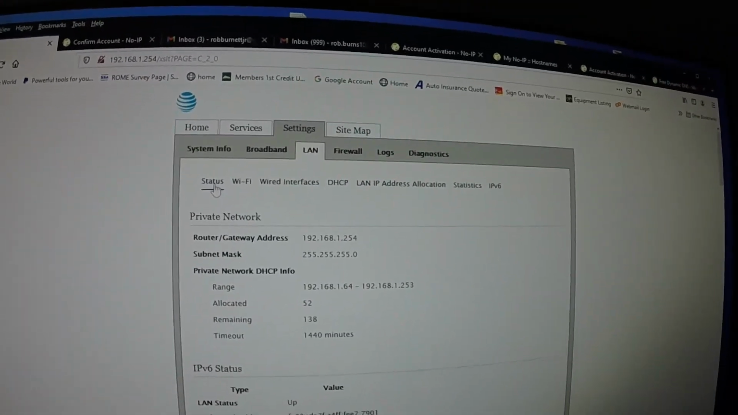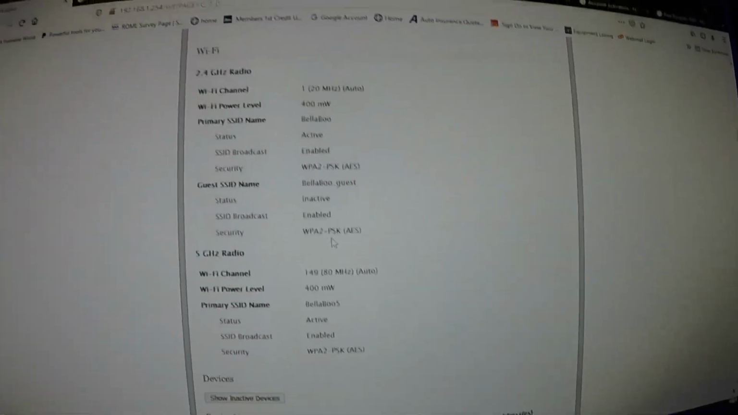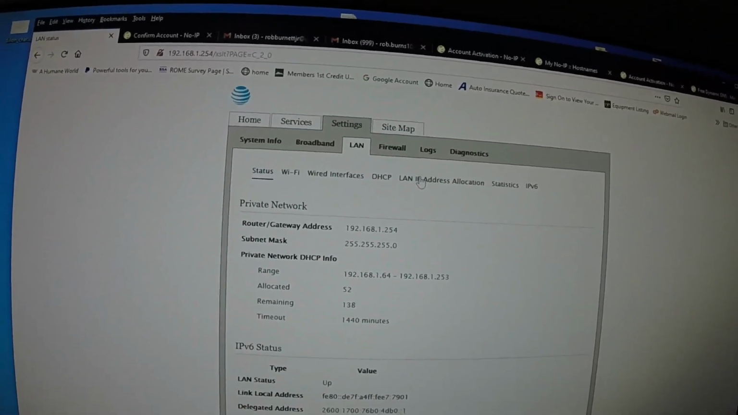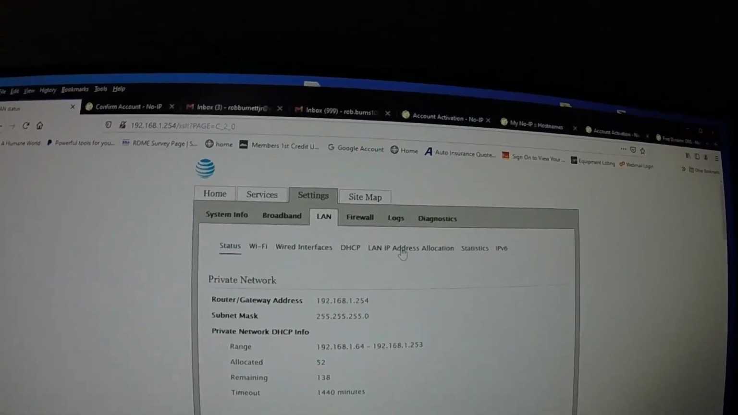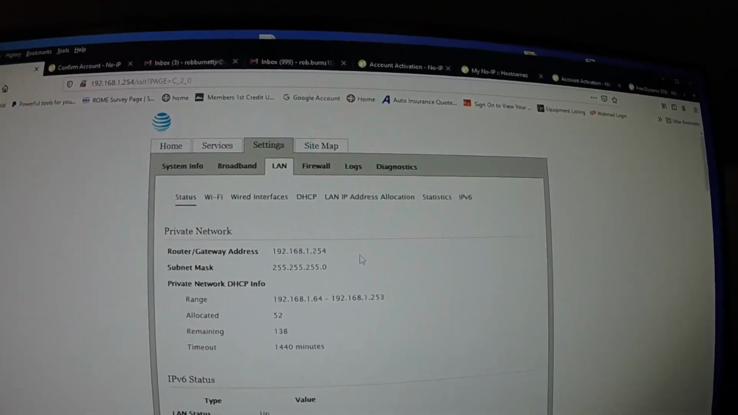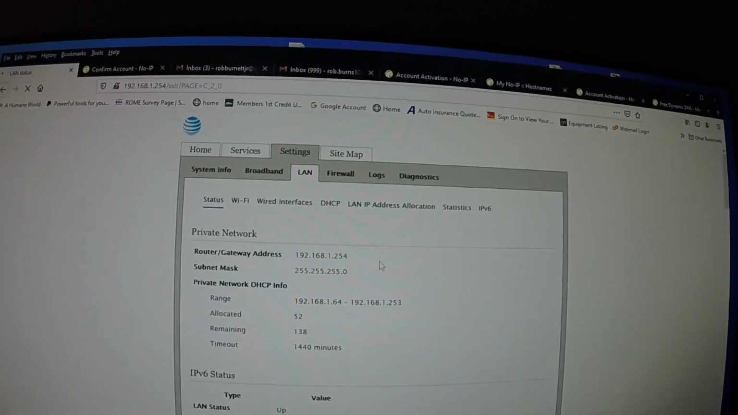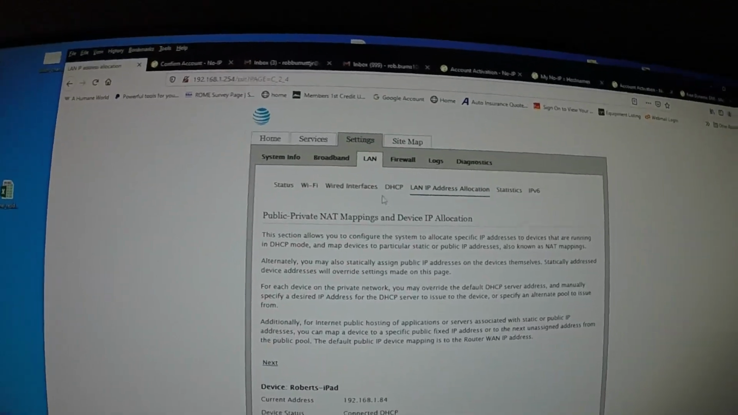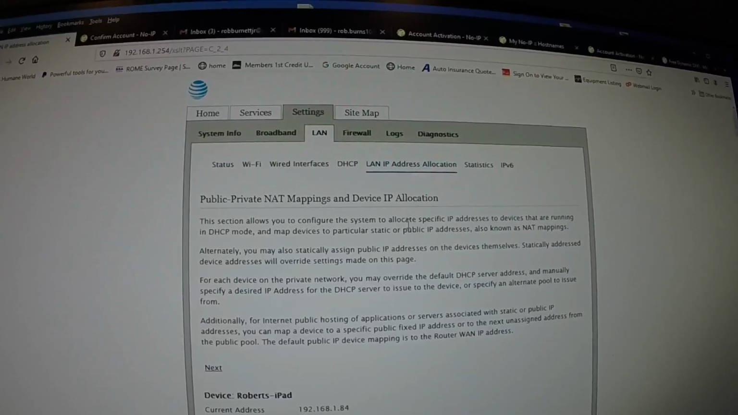So in here, you have a status. You have all these options. It tells you what's plugged in and what have you. What I'm interested in is the LAN IP address allocation. Okay, so I'm going to click on that because we need to specify in the router. I want to specify my .97 as a static IP, basically. And it's a local area network. I have control over that. So in here, it allows you to configure and allocate specific IP addresses.